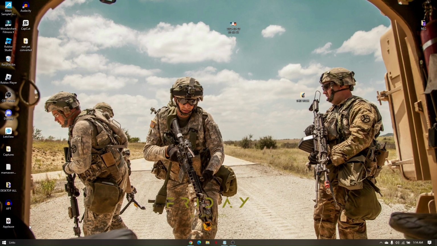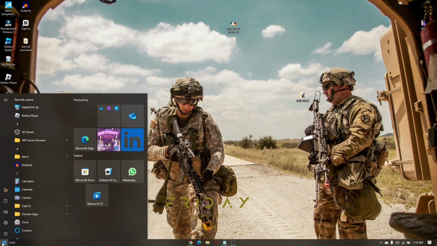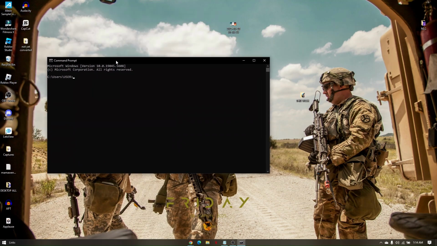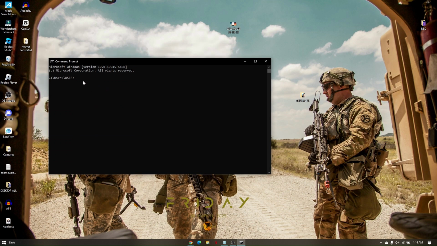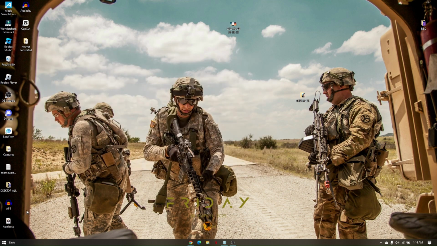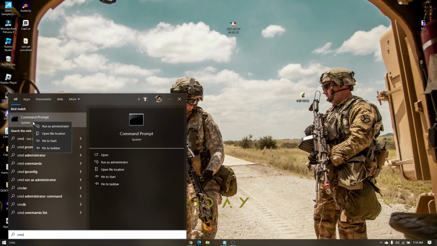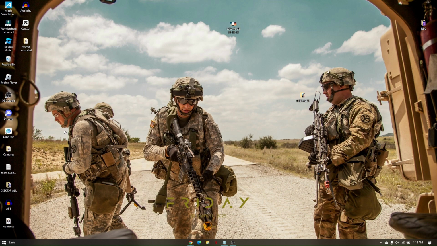Now, you have to open up your Windows icon and access your CMD, or your command prompt. In here, make sure that you're currently running as an administrator. If not, just close it again. Go back to typing CMD, right click on your command prompt and choose Run as administrator.